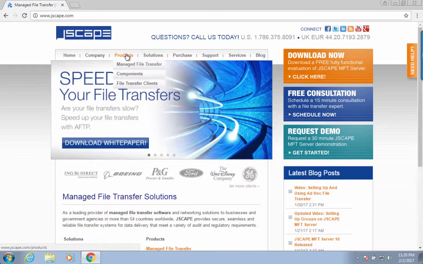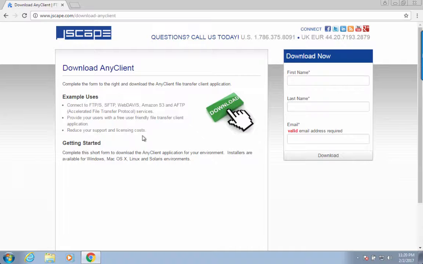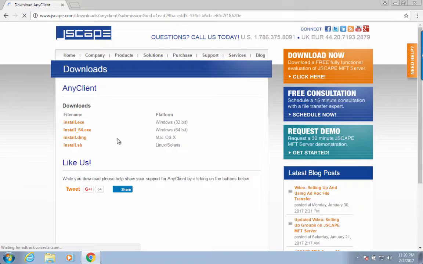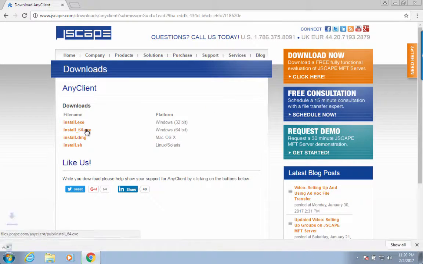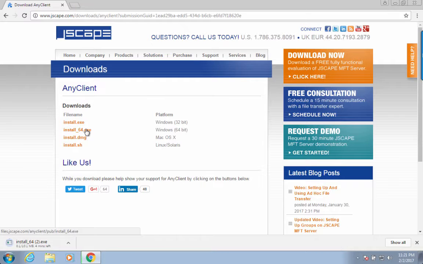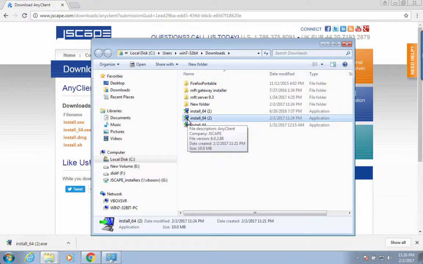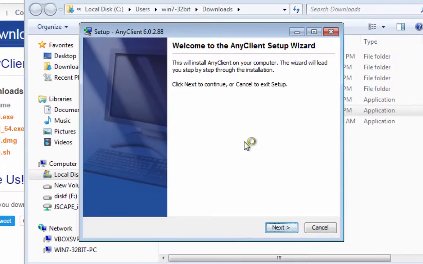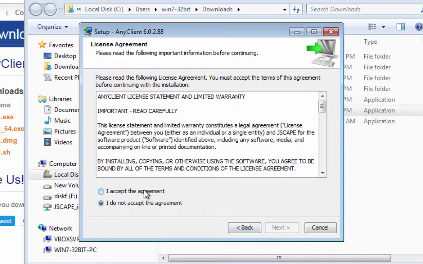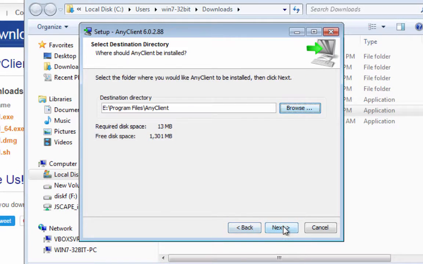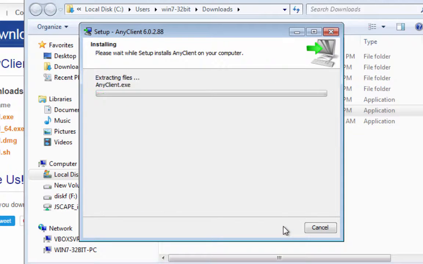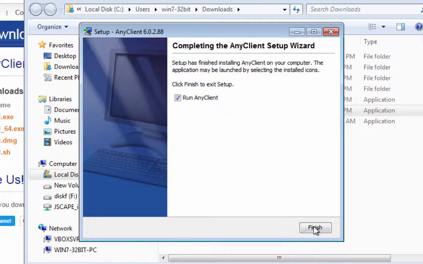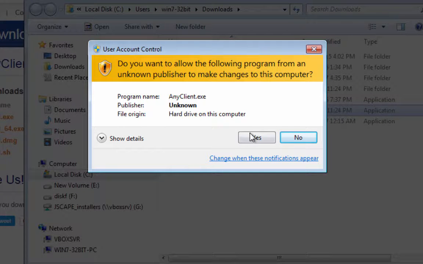Let's now go ahead and download our AnyClient installer. Because I'm using a 64-bit Windows system, let's just download the installer for that platform. Once you've downloaded and launched the appropriate installer, you'll be faced with the AnyClient setup wizard. Click the next button and follow the instructions shown thereafter. As soon as you complete the installation, leave the Run AnyClient checkbox checked and click the Finish button to automatically launch AnyClient.